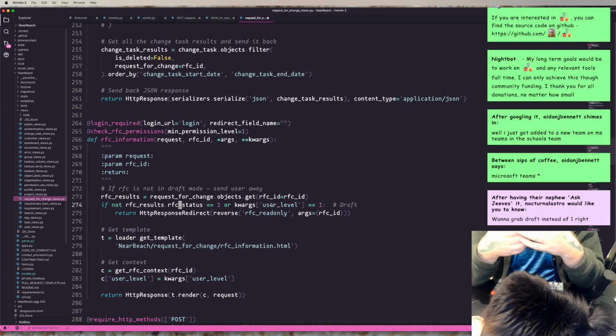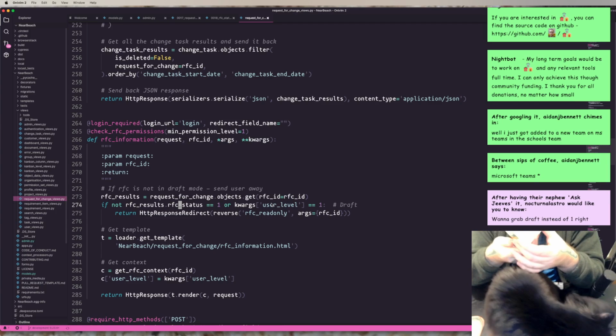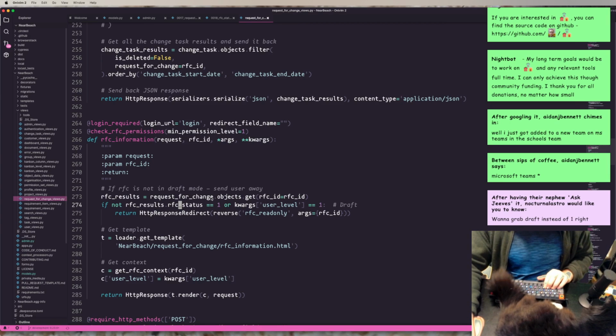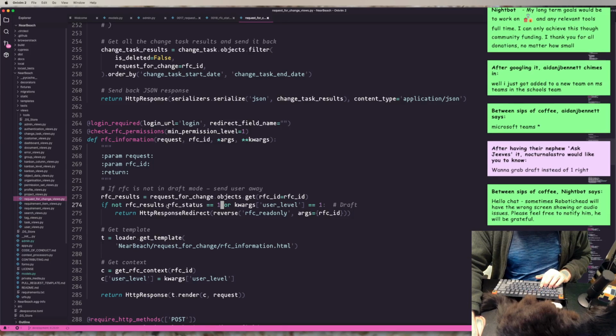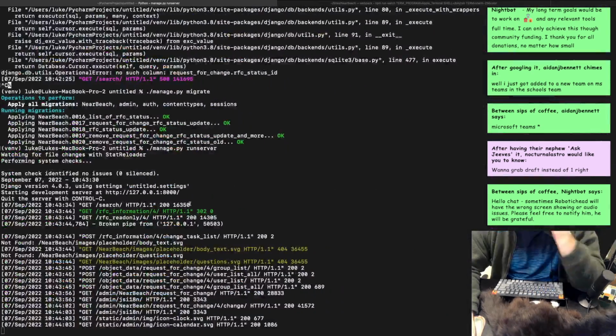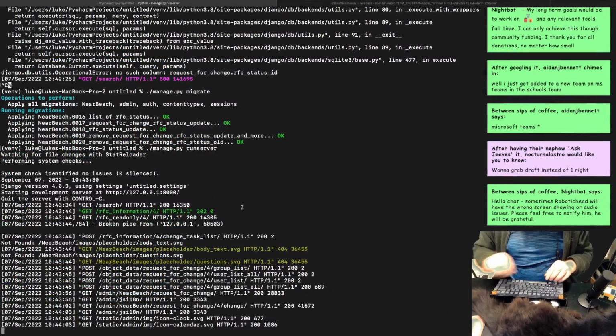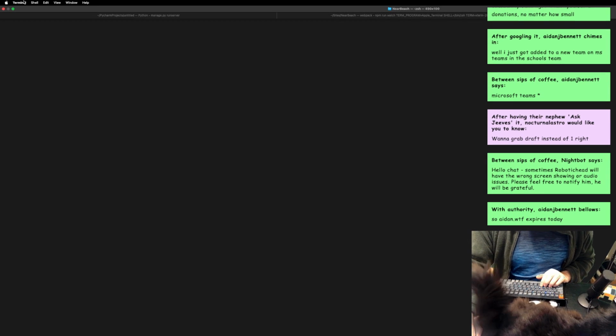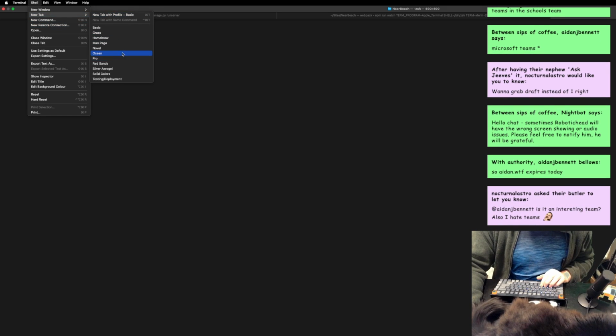Want to grab draft instead of one, right? Yes, yes we do. So I'm gonna break this. I'm just because I'm tired. I'm gonna break this down properly over here. Actually, screw it. I'm gonna have a fancy color.